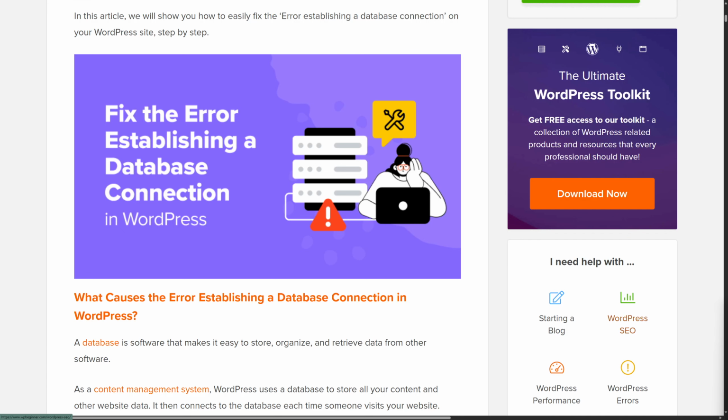Hello everybody and welcome back, and today we will be discussing how to fix the error establishing a database connection in WordPress. I personally use WordPress as well, and this type of troubleshooting and error message is often seen now and then.